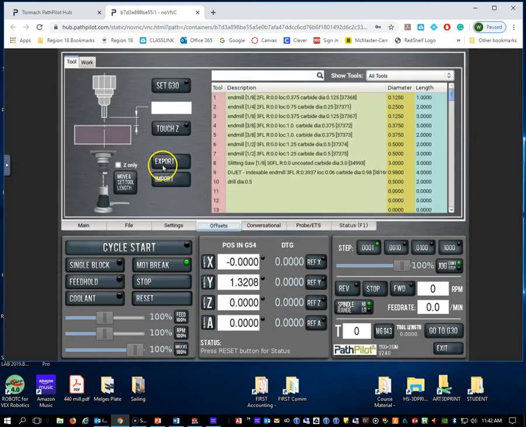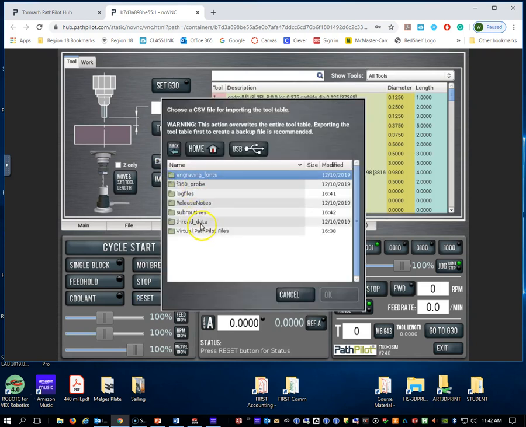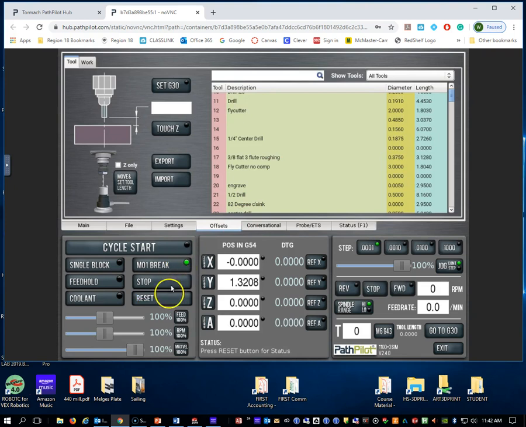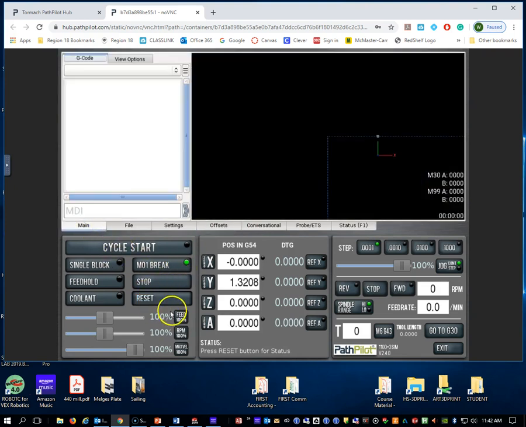All right, first thing I want to do is make sure my tool library is the correct one. So I'm going to go to offsets, import from our virtual. We loaded this up the other day. Hit OK. Notice that our tools changed to the same ones we have in the shop. Next, I'm going to go to the main menu, reset, and reference my machine.